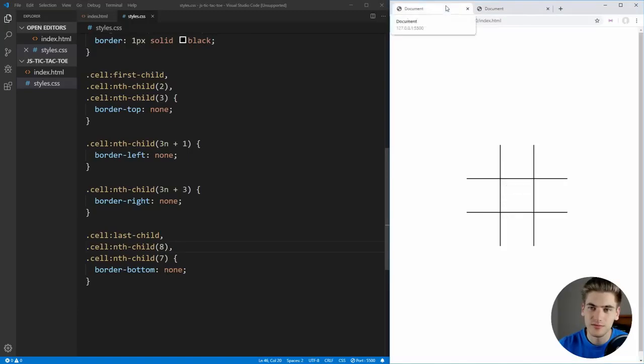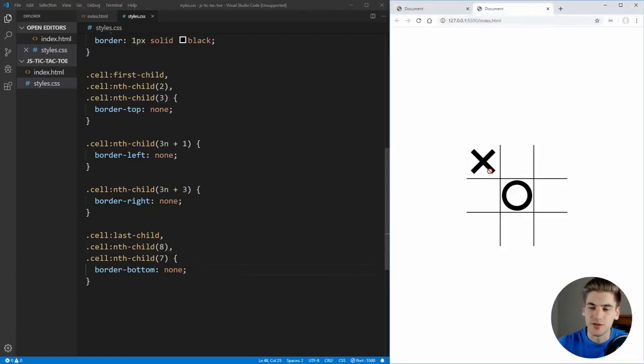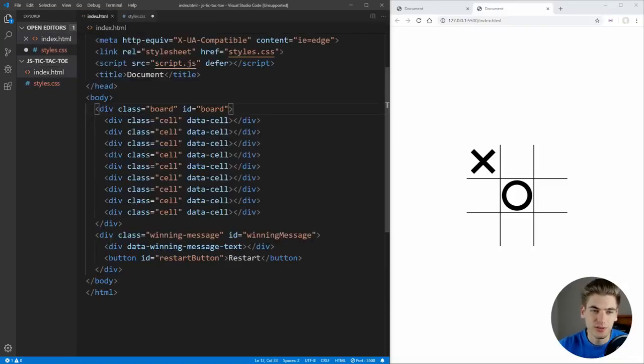The next thing I want to work on is the individual X's and O's that go inside of our cells. And we're going to use a class of .x. So we'll have .cell, .x, and this is going to be where the styles for our X cell are going to go. So let's make sure our first cell here is just going to be an X cell.